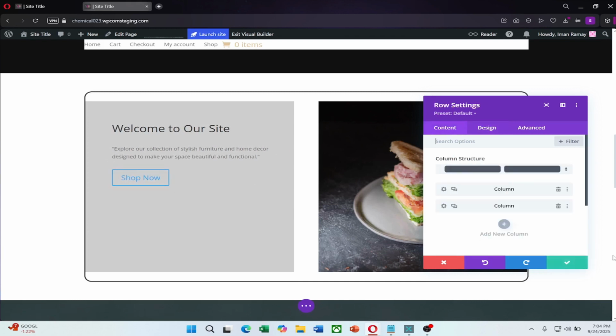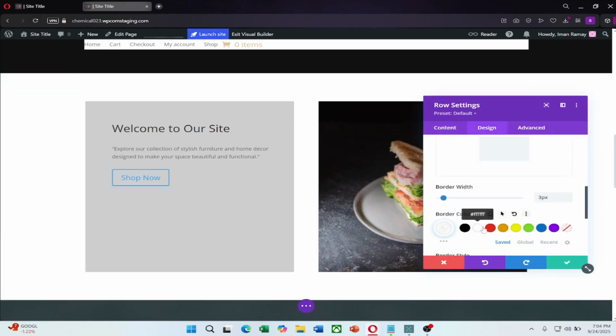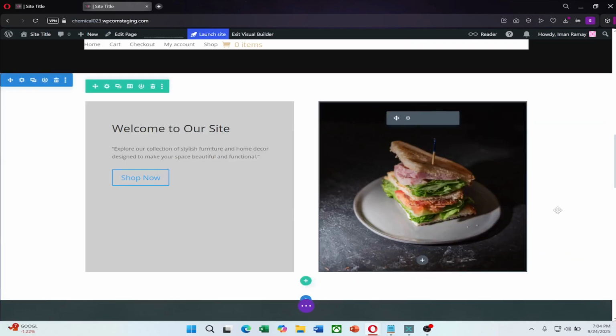Once your layout looks good, click the green checkmark to save your changes. Then save the page and exit the builder. Refresh the page and you will now see your split screen hero section live. This is a quick and effective way to design a modern landing page or hero section with Divi.